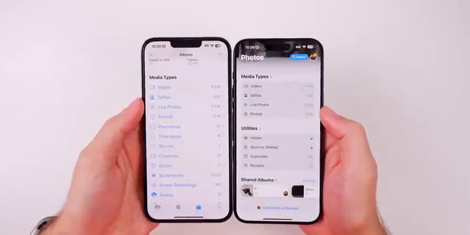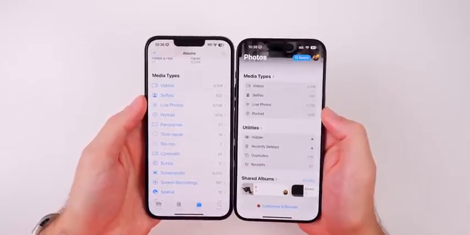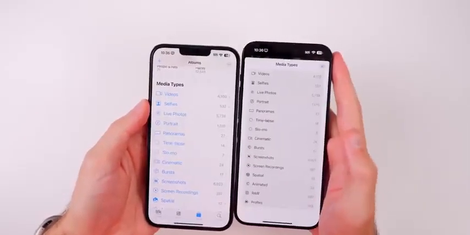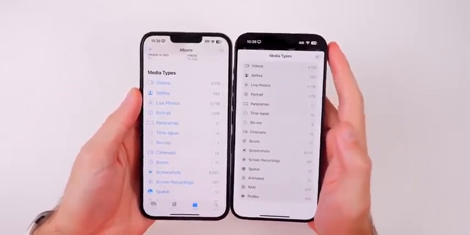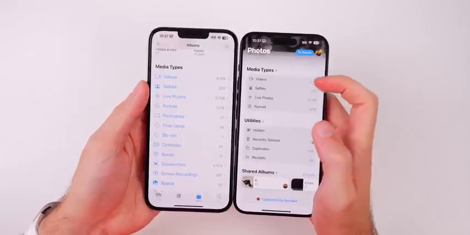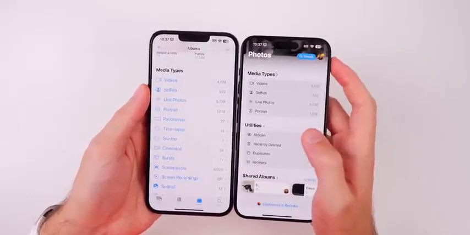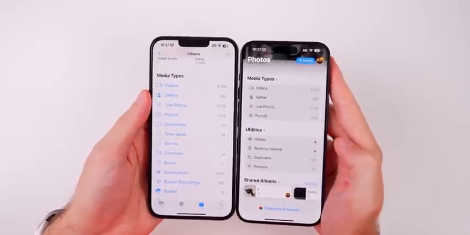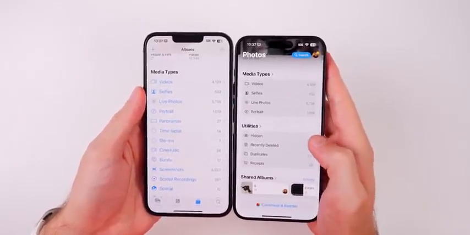And then if we scroll down even further, we have multiple changes. So media types now has this little arrow next to it, so you can go in to see all of the media types just like so. Also, the text is now black instead of blue. It's inside of this little gray box, and the text is much smaller and more compact. You can swipe over on this section to continue seeing other media types.